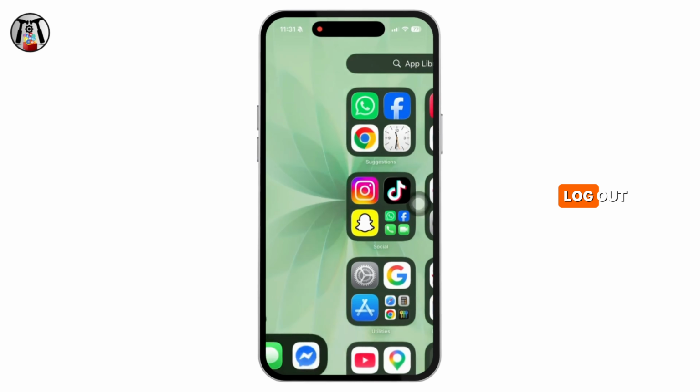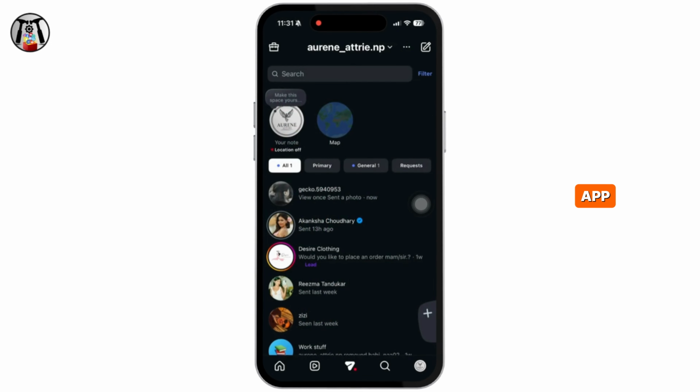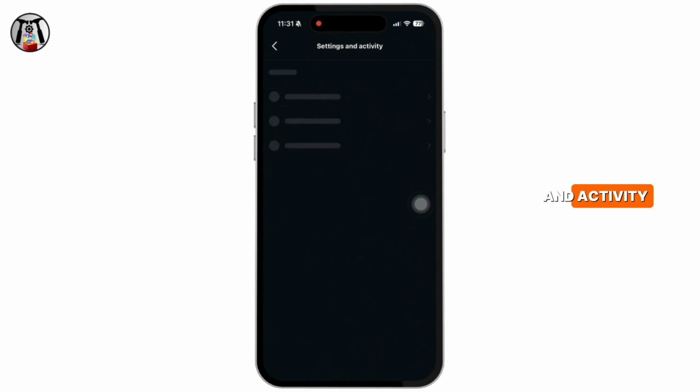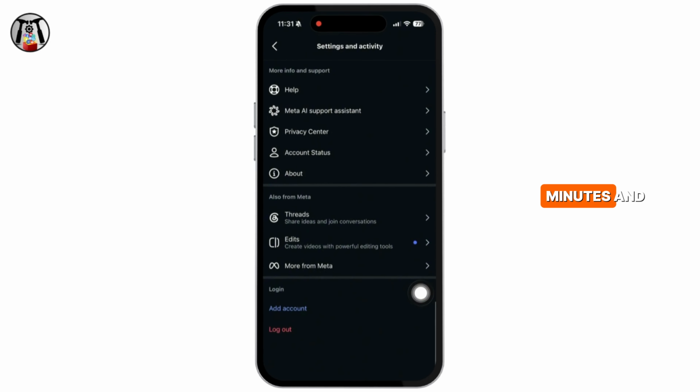Next thing you want to do is log out and log back in to your Instagram account. So launch your Instagram app, navigate to the settings and activity page, scroll all the way down, log out of your account, wait for a few minutes and log in back.